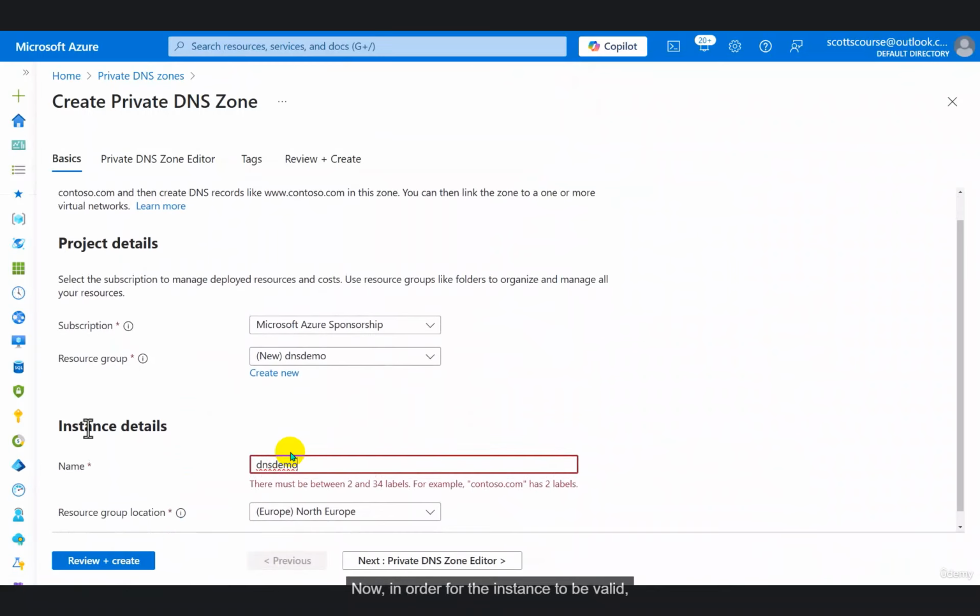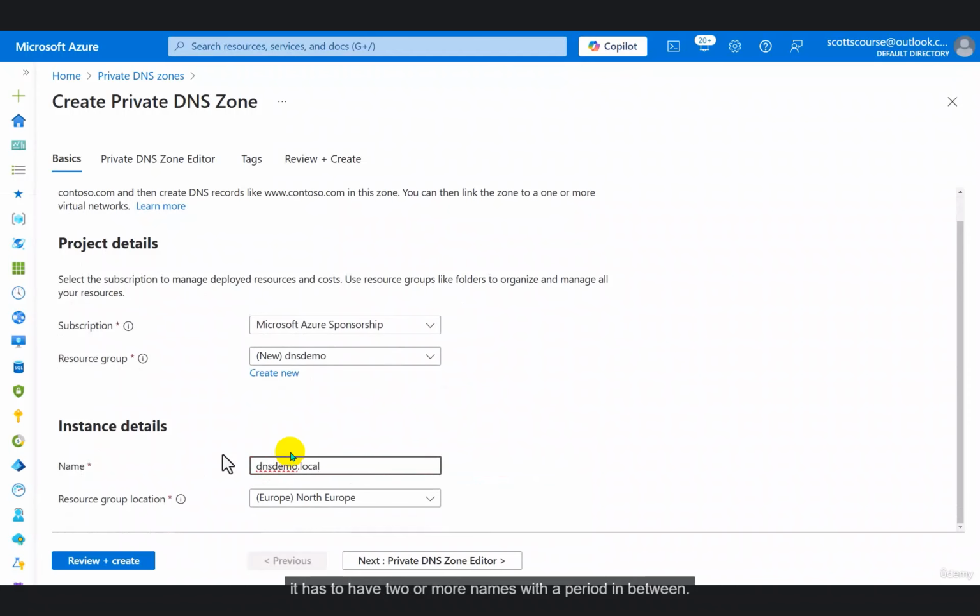Now, in order for the instance to be valid, it has to have two or more names with a period in between. And so, remember I was saying in the last video, you could have like dev.local, production.local. Here in this example, I'm putting dns-demo.local. And it's only going to be valid for me. If my friend wanted to access this and he didn't have access to this virtual network, then he's not going to be able to see this domain. So it can be anything.